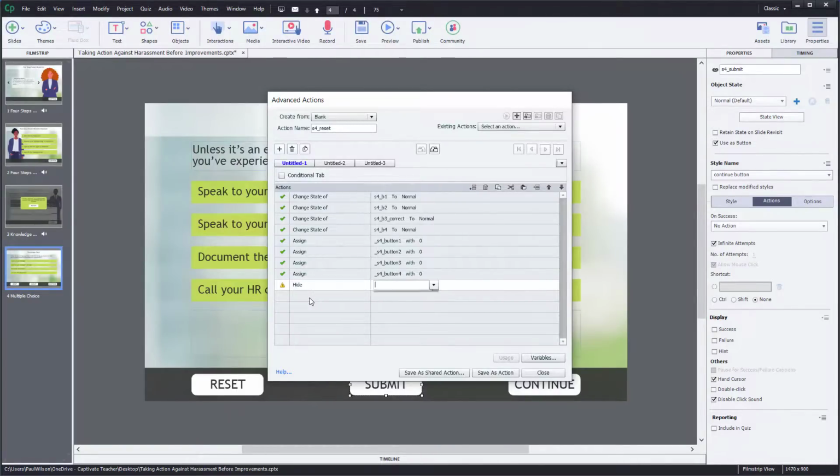Let's hide the next button to make sure that that's not visible. Let's show the submit button. Let's show our reset button. And last but not least, let's make sure we've enabled all of our buttons here. Enable, slide 4, button 1.